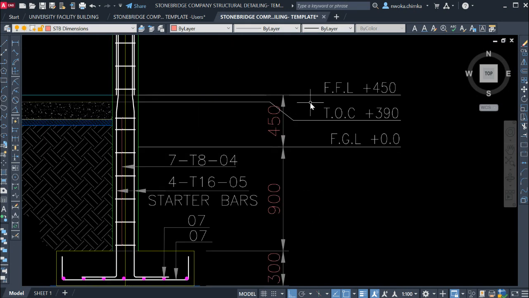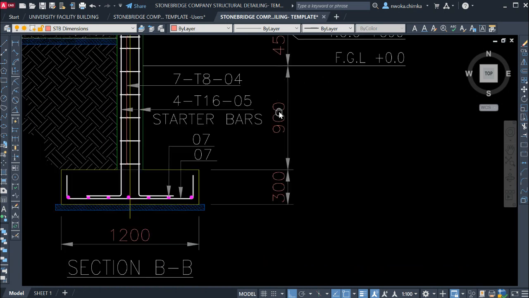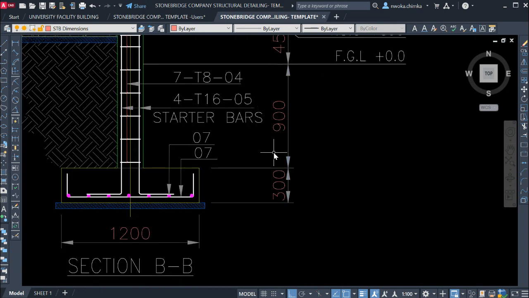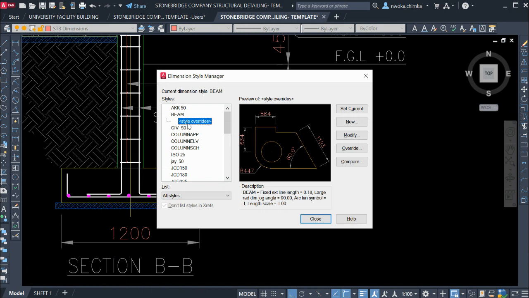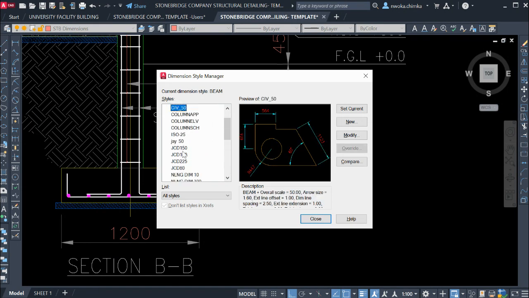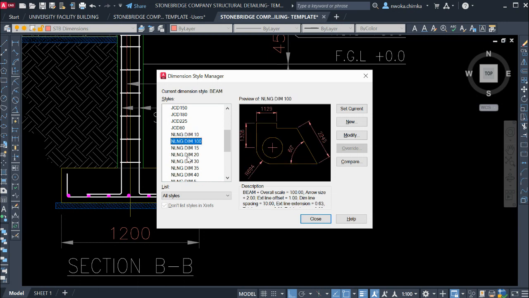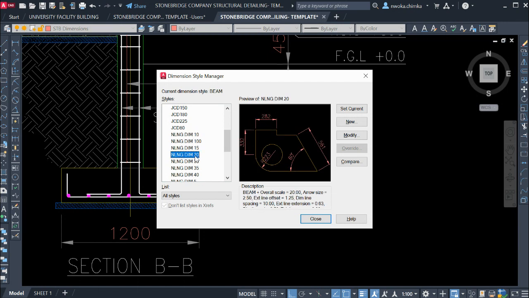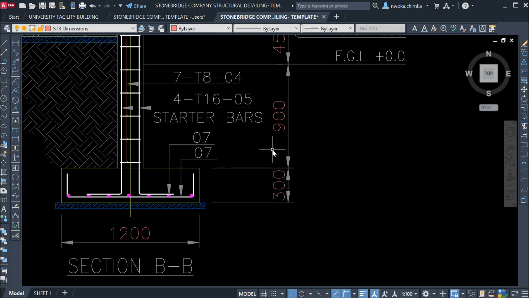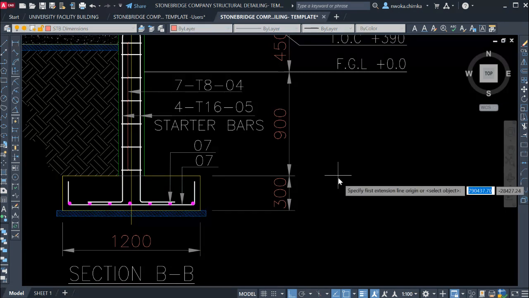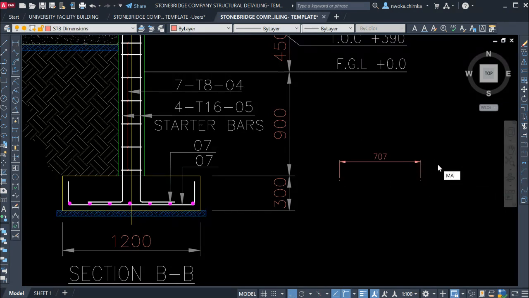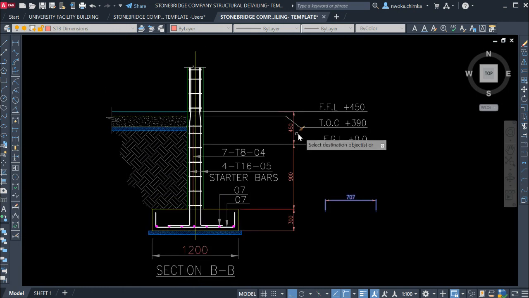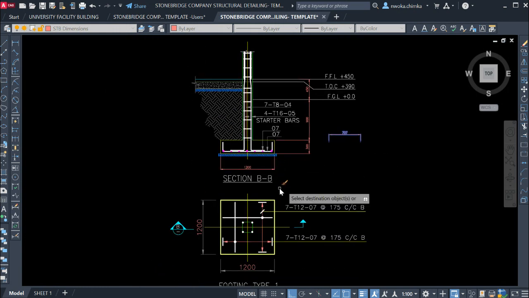So if this dimension text is too big, I can just go and change this. Instead of this, you can use this one, which is the 20 style, and then just say set current and okay. Then you can dimension something, this to this on this one. Let's match properties, match this to this. You can see it here, and to this that looks okay, and to this also it looks okay now.